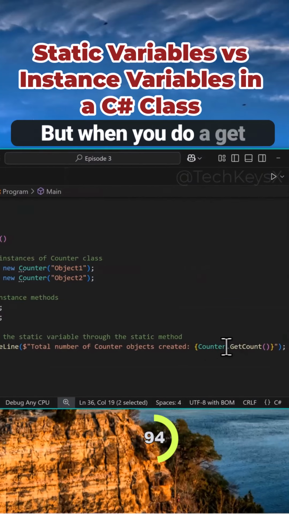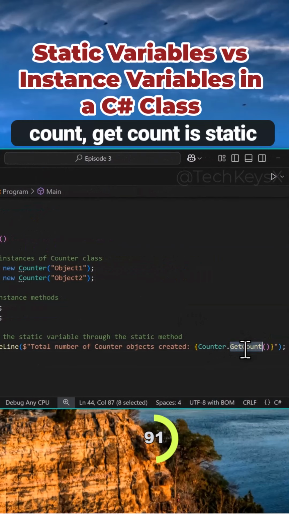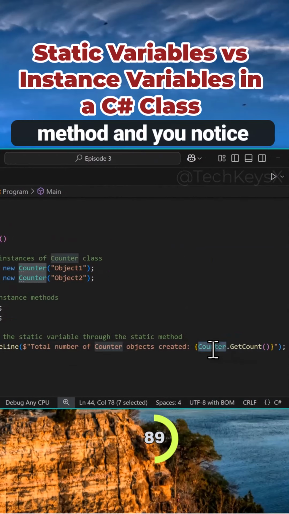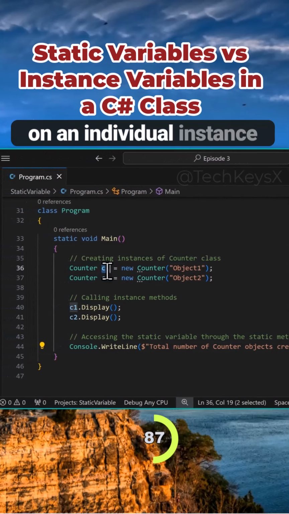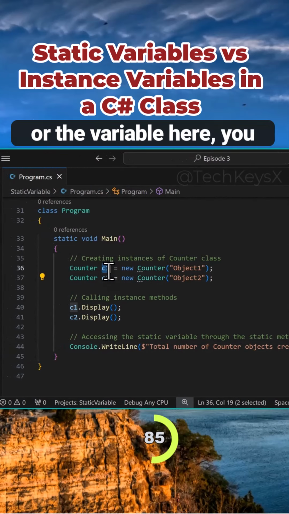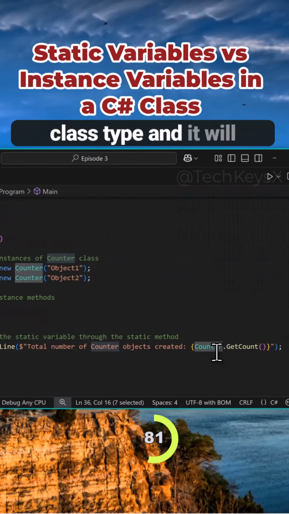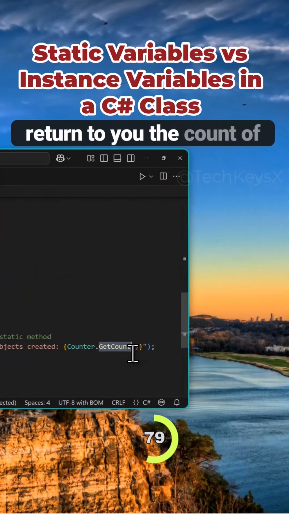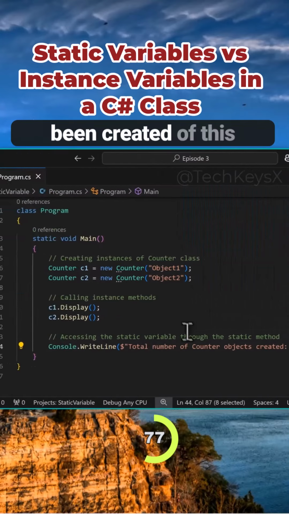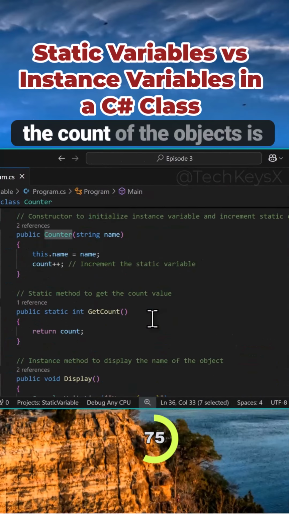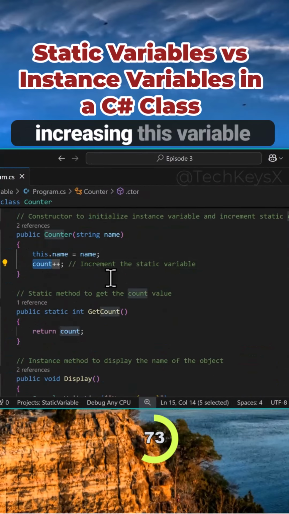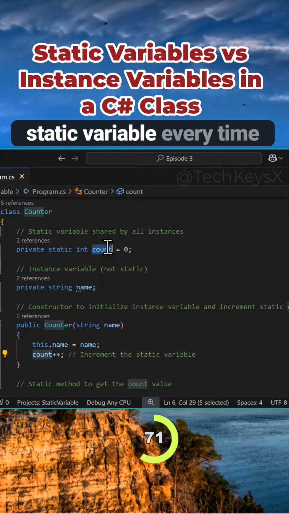But when you do getCount, which is a static method, you notice that you're not calling it on an individual instance or the variables here, you're actually calling it on the class type. So the Counter class type, and it will return to you the count of how many objects have been created of this class. Now, the reason you get the count of the objects is because we are increasing this static variable every time.